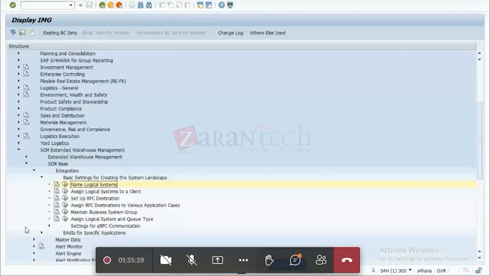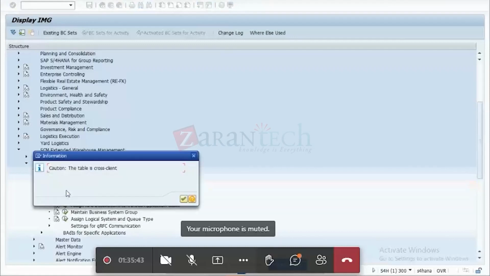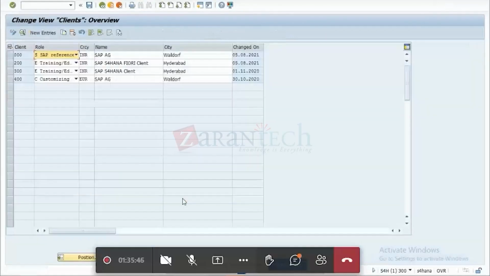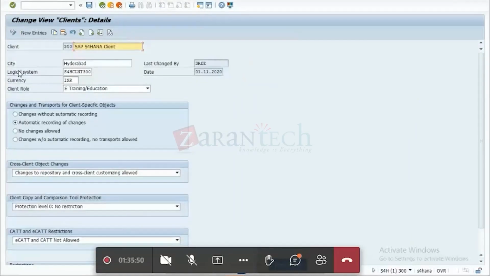Secondly, you need to assign the logical system to the client. So whatever will be the client where you will be working. Okay, suppose I'm working in client 300 or 400 or 800, wherever. Okay, you need to specify the logical system which you have created in the previous step.